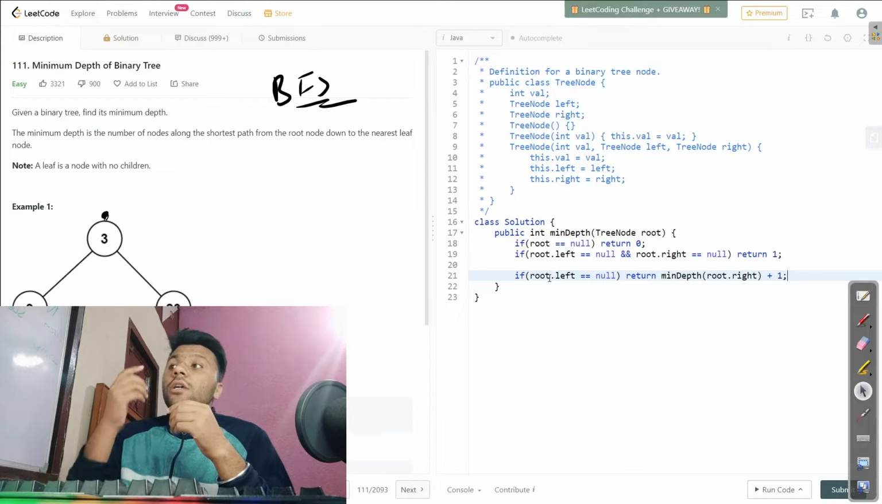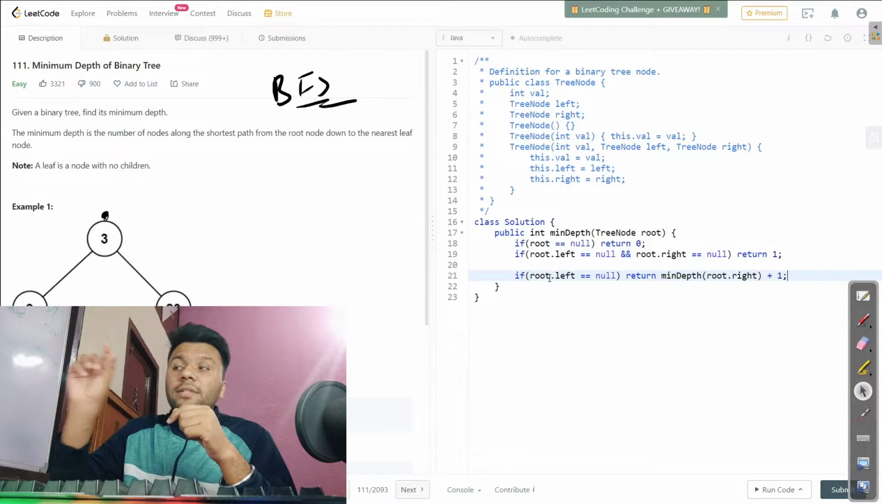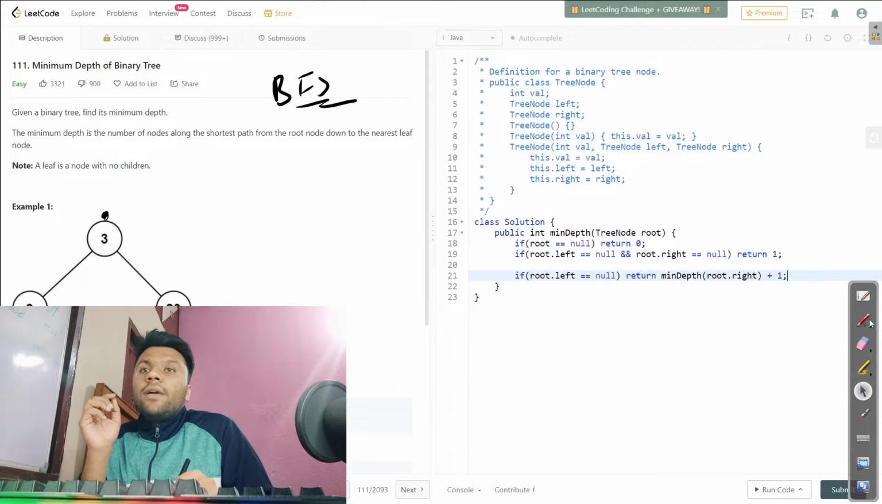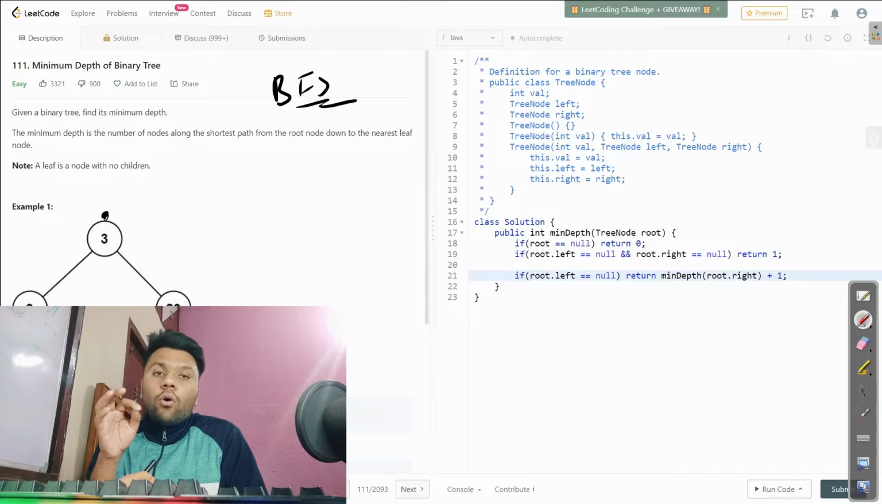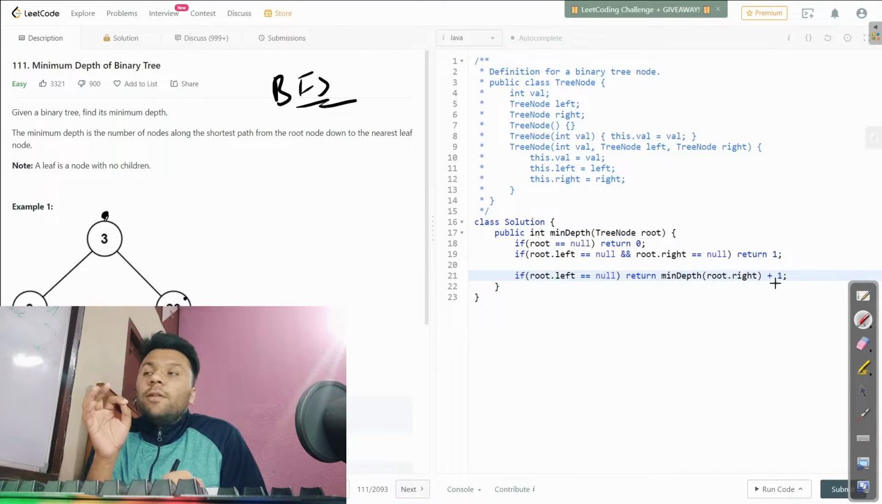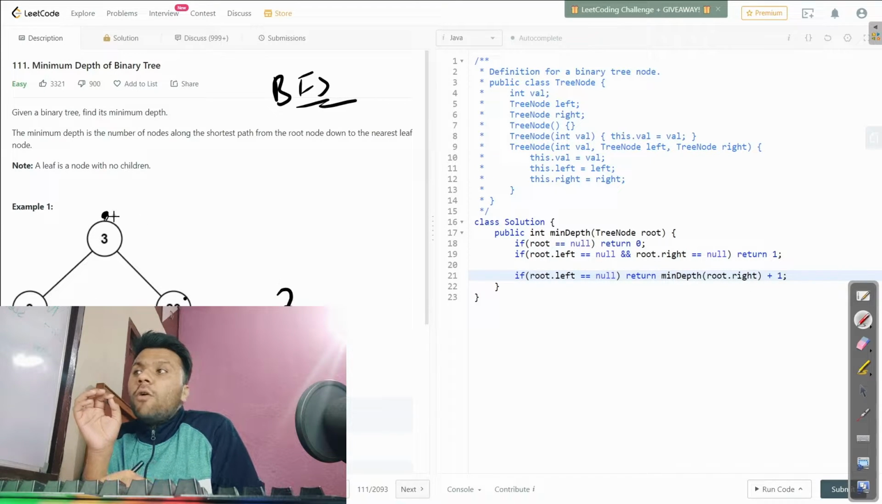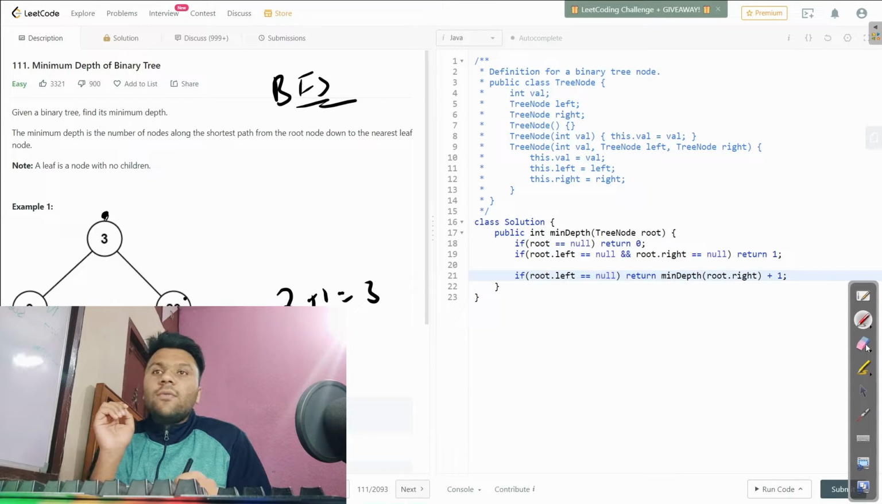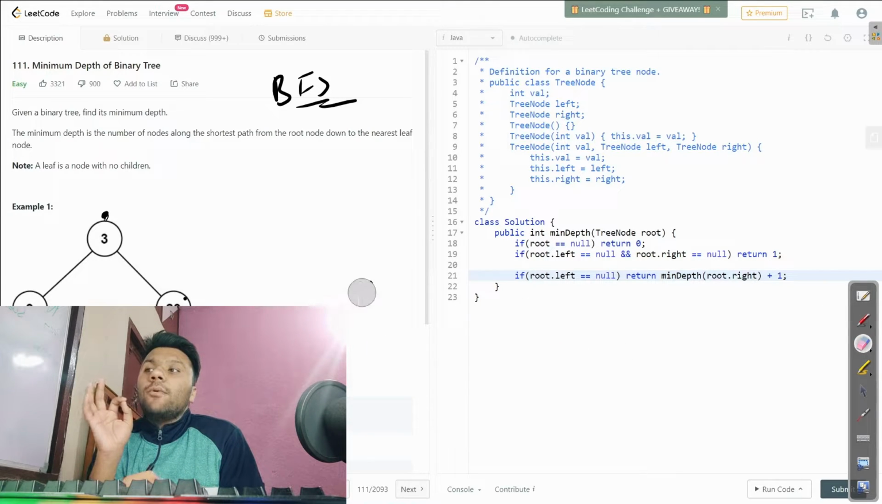Why +1? Because we have to include the root value as well. Let's say we are over here, and we come over here, and then we go over here again, straightforward. So this is 1 and this is 2, but we have to count this one as well. That's why we are doing +1, because it already has 2, now +1 for this one, so that it gets 3. That's what I'm saying. But that's the minimum one, I'm talking about the minimum one.